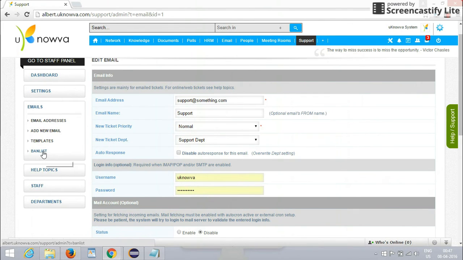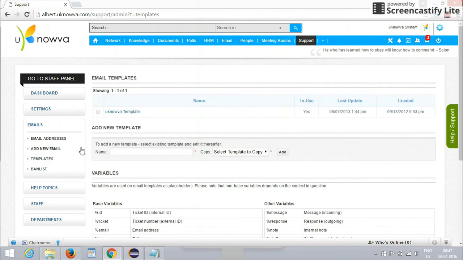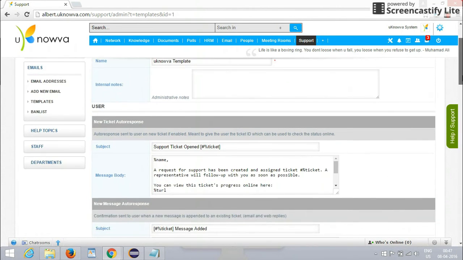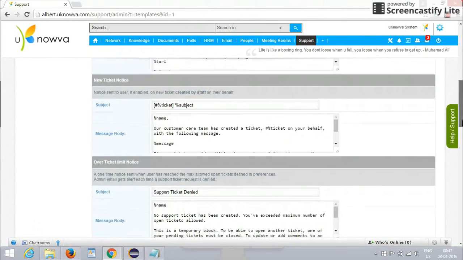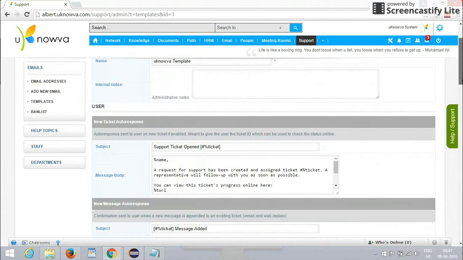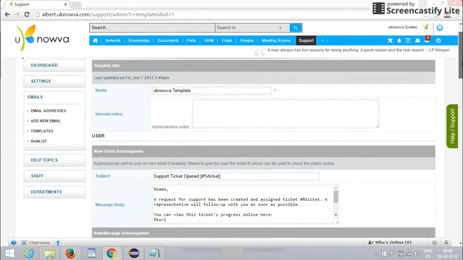Ban list is mainly to ban certain email IDs which might spam your ticketing system unnecessarily. Templates are basically predefined messages which are sent in different cases: when the support ticket is opened, when a message is added, when some ticket is denied, etc., etc. You can change these settings as per your needs. You want to put more, customize it the way you want to, change the vocabulary, you can do. You're free to do all those things.